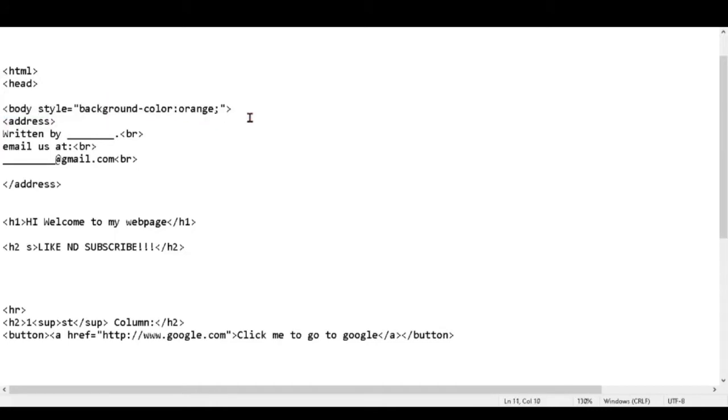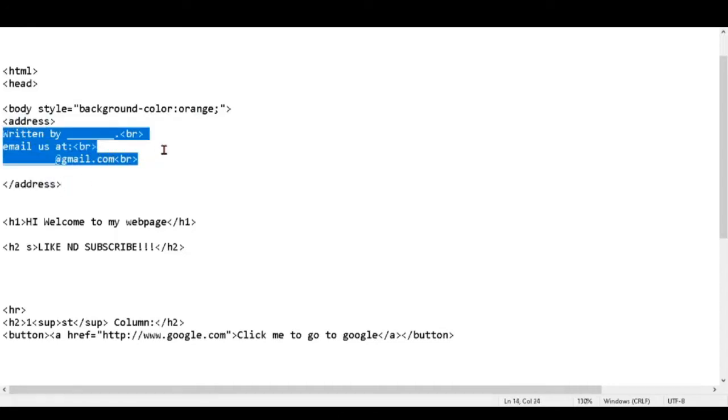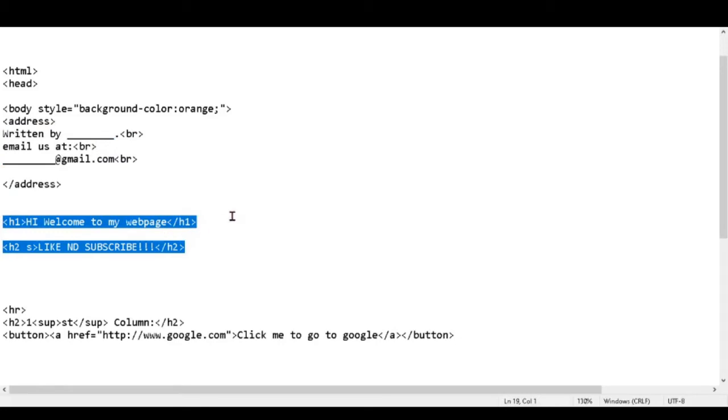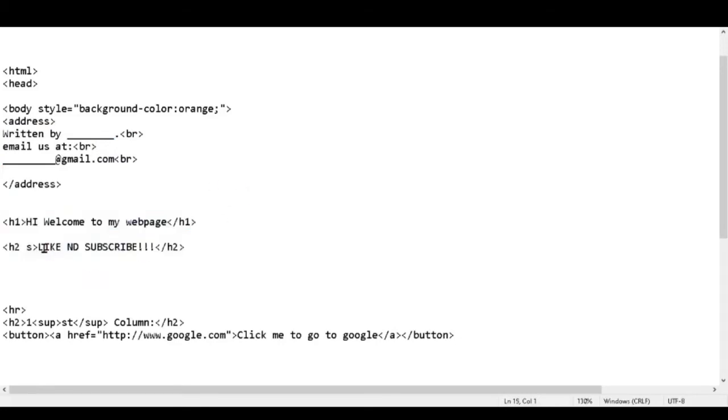We have used the address tag for the address. Yes, and I have told you previously about the heading tags, h1, h2. So here we have used the h1 tag and h2 tag for the headings, and here you are watching the hr tag. It is used to give a separation; any line we want horizontally, we can use the hr tag to keep the line horizontally.